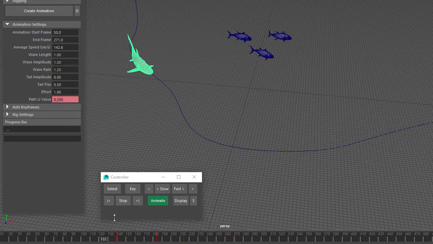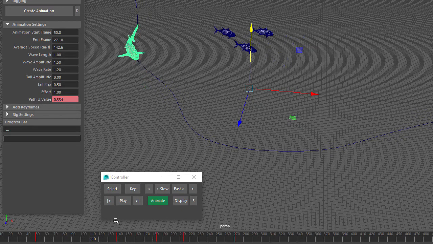The key button creates a keyframe for the fish position along the path. If there is already a keyframe at your current position on the timeline, then when you press the key button, it'll delete the current keyframe.